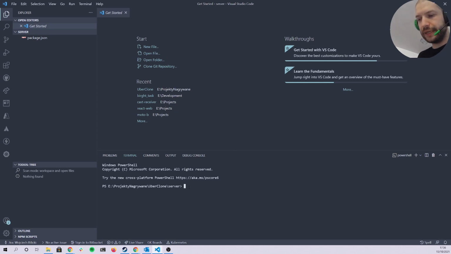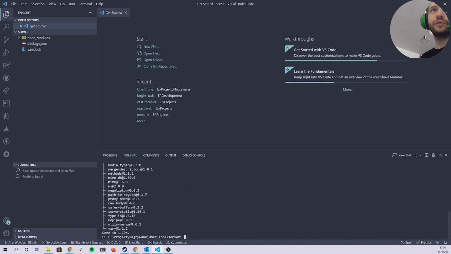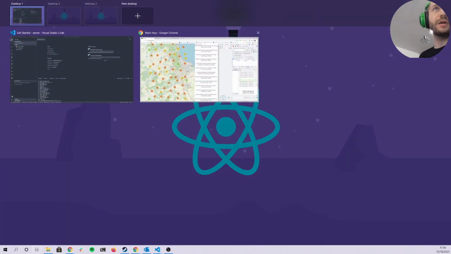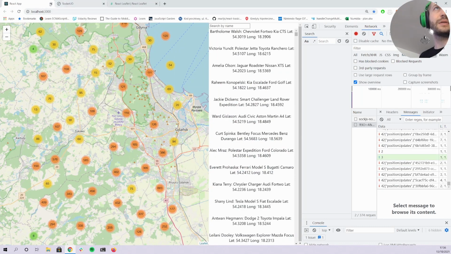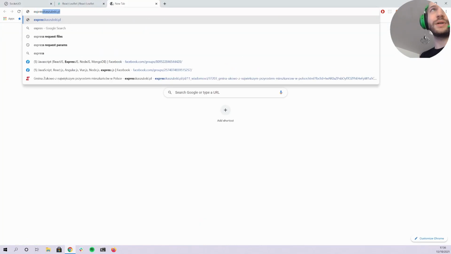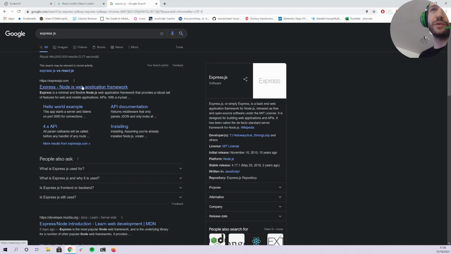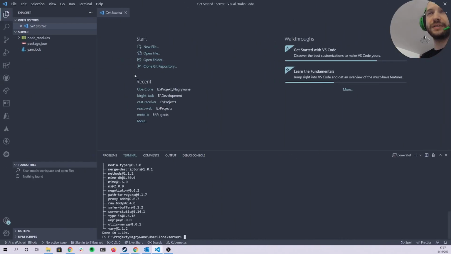So let's add some stuff. Basically what we need is Express. For a start, you probably know Express, or I hope you do, really well. If you don't, that's one of the most popular frameworks for web applications and servers.